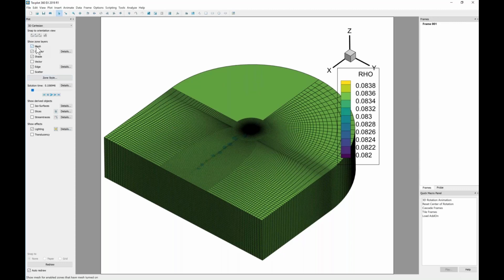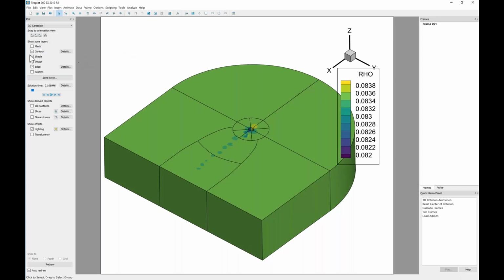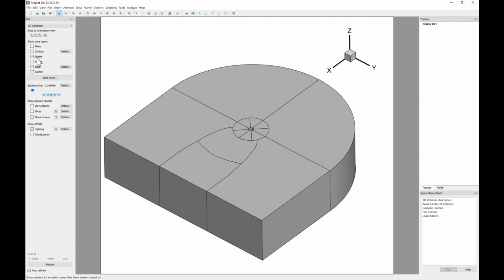Okay, so again, these act like power switches. So you've seen mesh and contour. Shade is shade. Think of that as solid coloring. So if I just want a region to be a solid color, I can use the shade layer to affect that.